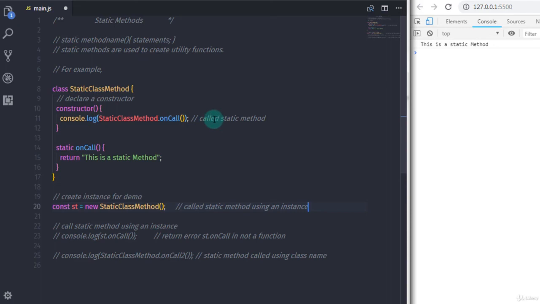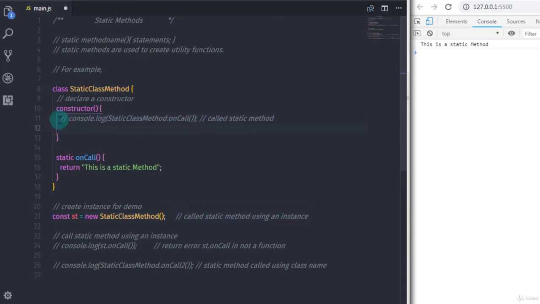I will comment this statement and say console.log, and here I will say this.constructor.onCall. When you execute this, you will get the same outcome, because using the constructor property you can call a static method in a non-static method. Now you don't need to call the static method using the class name. It will automatically be called when you create an instance of the class.